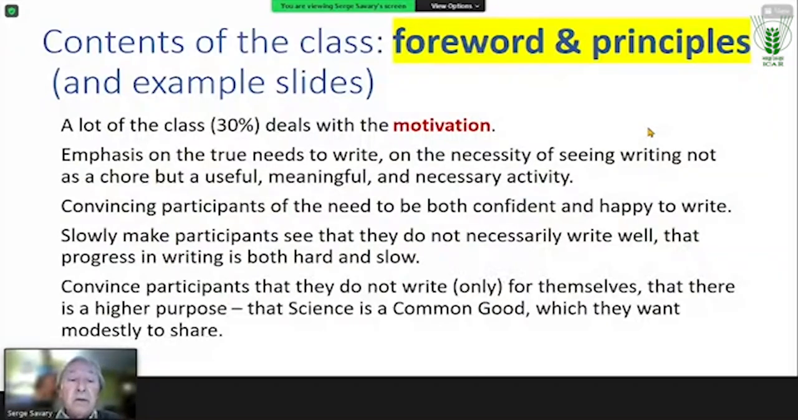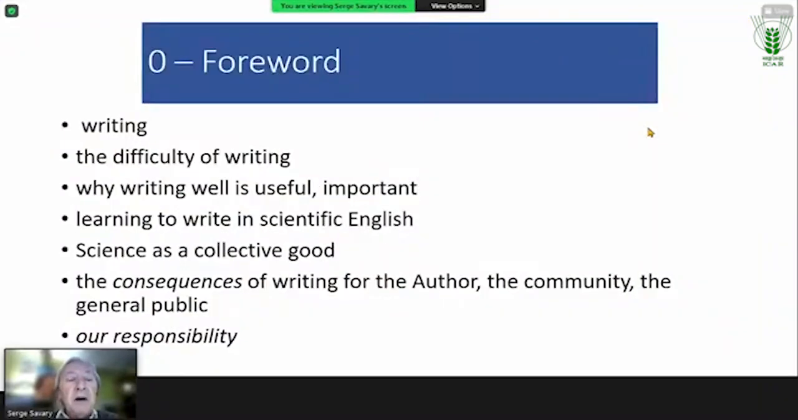It is very slow. Trying to convince participants that they do not write only for themselves, but that there is a higher purpose, that science is a common good, and that they want to modestly share their part of this common good. And so there are higher purposes than the usual reasons: I have this exam, I have this PhD to take, I have this promotion, and so on and so forth.